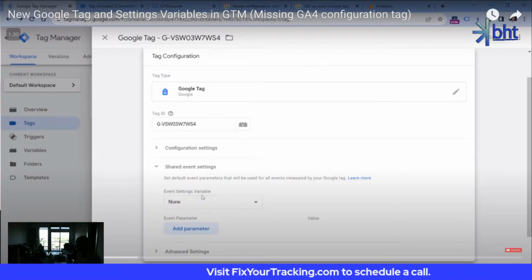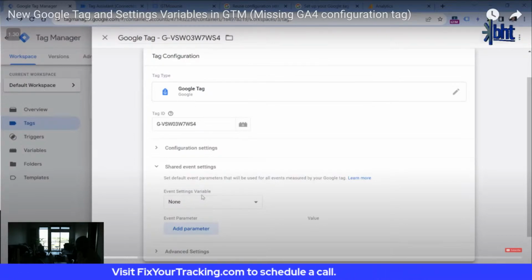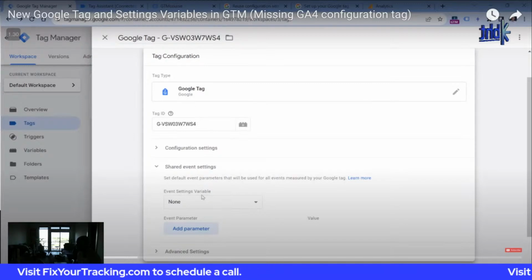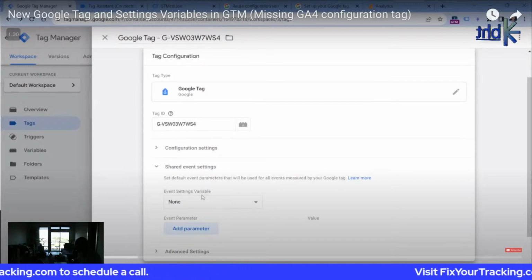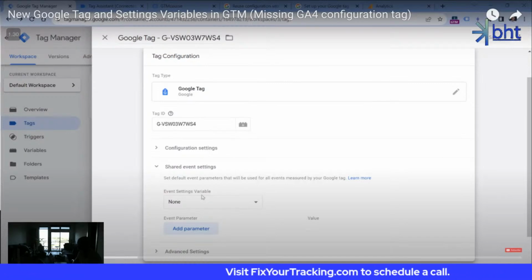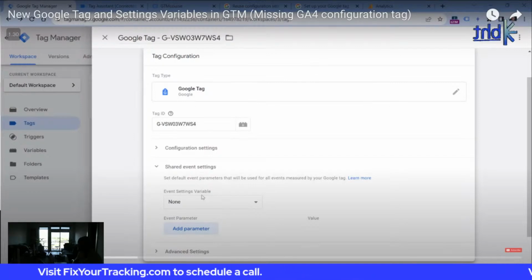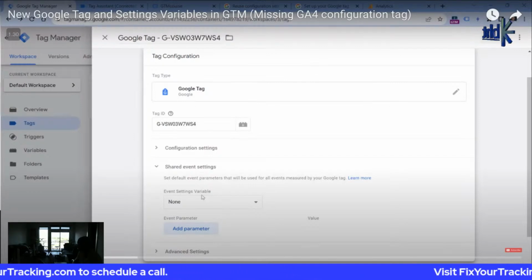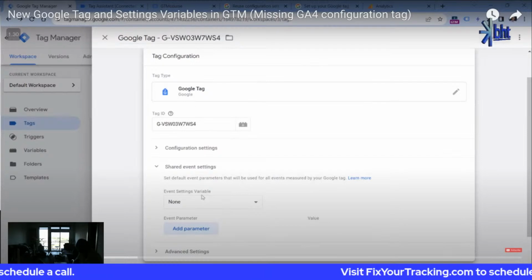I really think the shared event settings is super interesting because essentially, think of something like user ID, client ID, whatever. I can add that to the settings variable so that every single time that an event fires, we fetch that information as well.